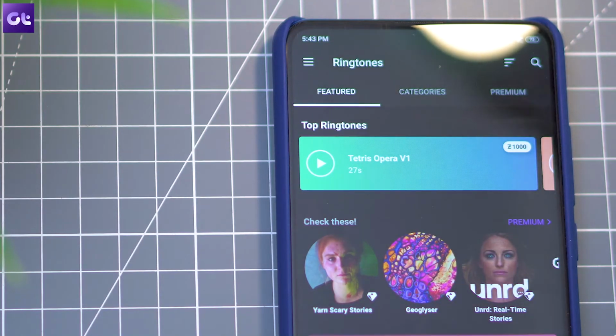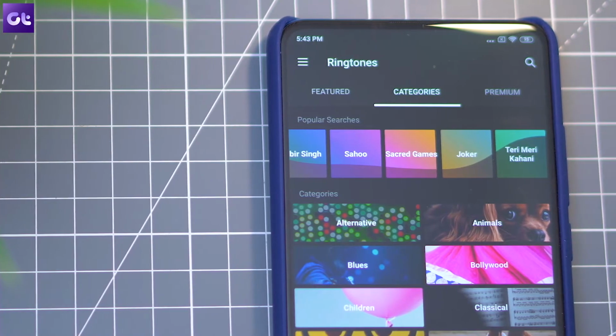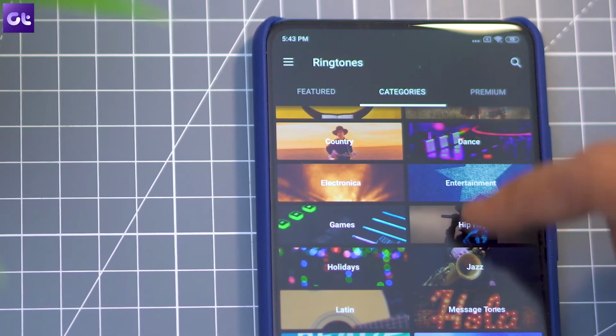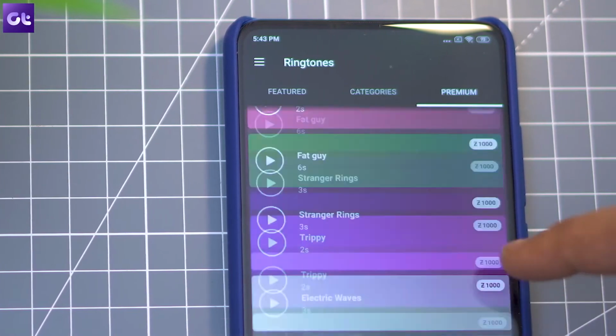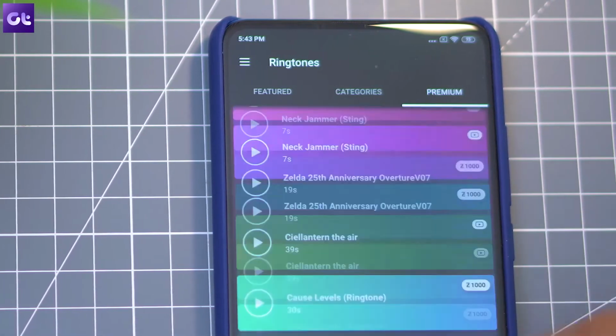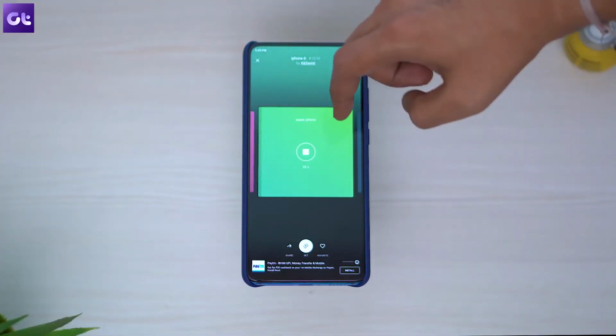app has on offer. The ringtones section is divided into 3 tabs, with the first one showcasing popular ringtones. The second tab lists down all the categories so that you can easily find the ringtone you're looking for. And the third tab features premium ringtones. If you find something interesting, you can tap on the play button to listen to it instantly.